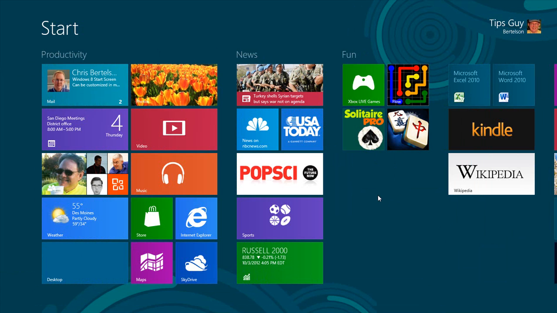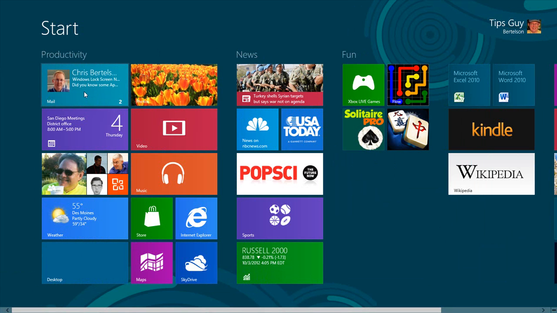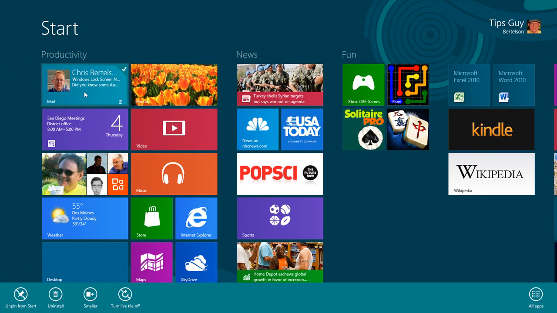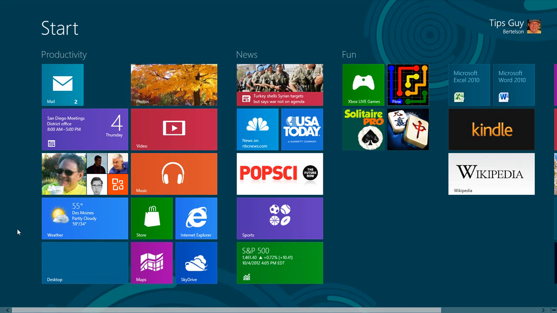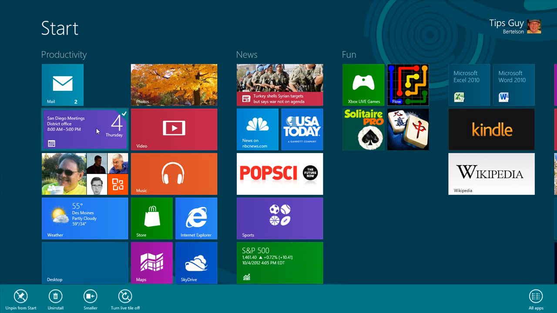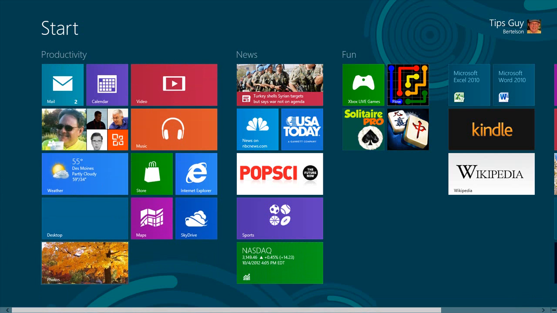If you want to change the size of the tiles to make them squares or rectangles, you can do that in many cases. Simply tap and hold or right click on a tile. You get the action menu down at the bottom, and if it says smaller, you can make it smaller. Now when you make them smaller, if they're these tiles that do these live updates, you don't get quite as much information as you did before, but they do take up less space.